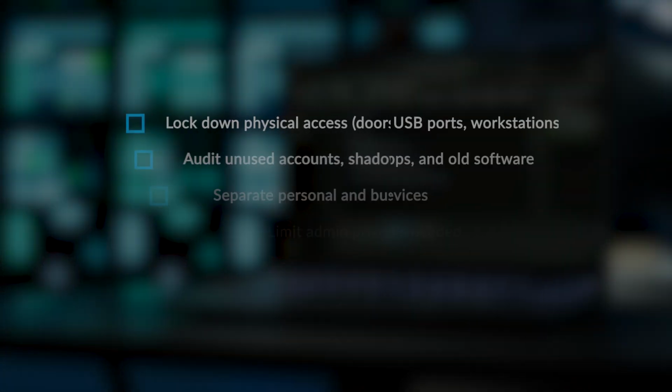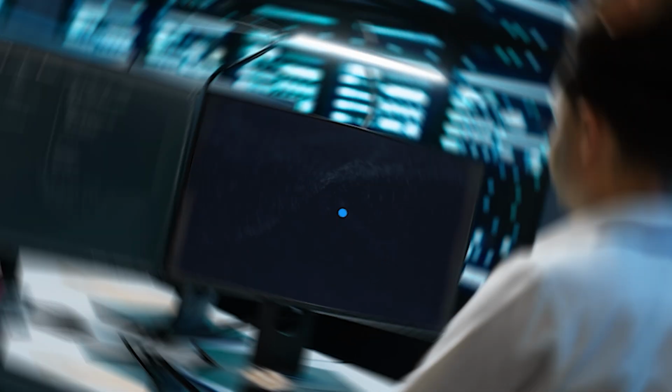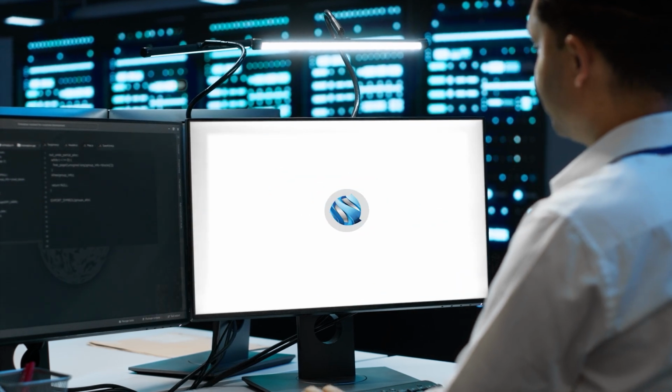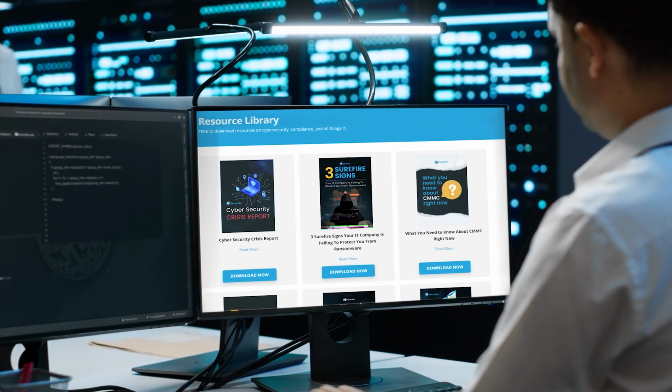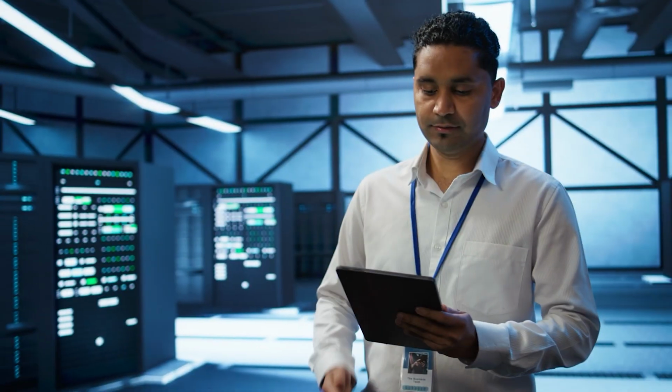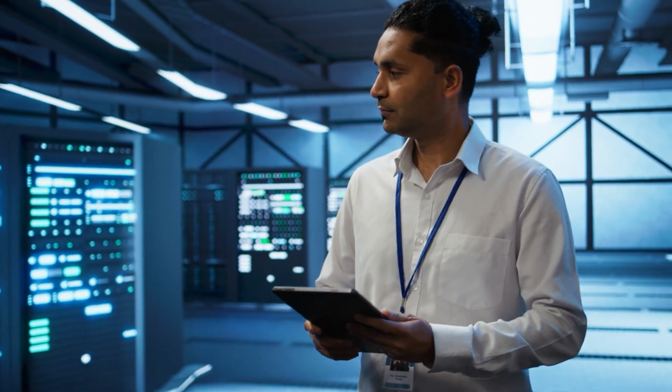Reducing your attack surface isn't about more tools. It's about fewer entry points, smarter policies, stronger habits. Securafy helps you map and shrink your attack surface, so there's less for hackers to find, and nothing left for them to exploit. Your attack surface is growing, even when you're not looking. Let's fix that before someone else finds it first.